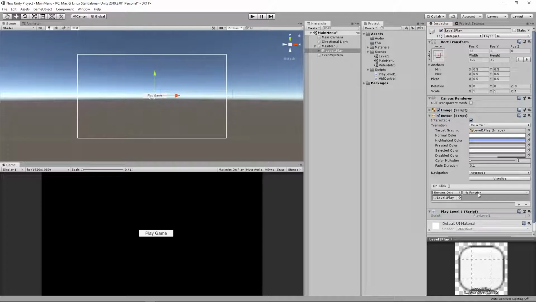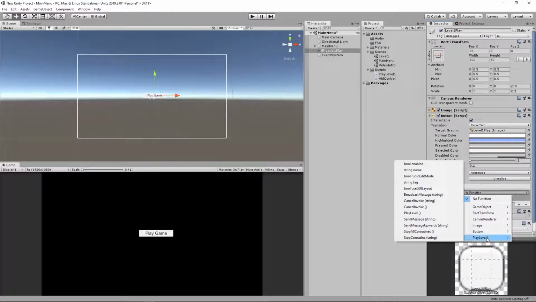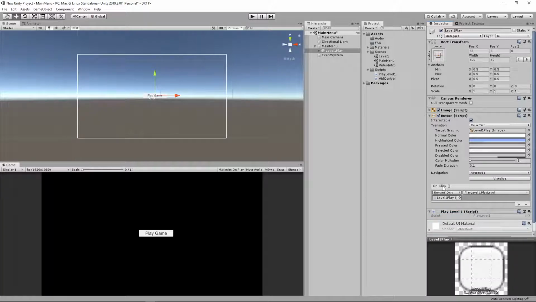Then it says, well, what function do you want? And all of the functions that are on this, so I could have 10 scripts on this button, and this will give me a drop down menu of everything that's on that button. So down here you can see it's got my script on it, which is called play level 1. It's got a whole bunch of generic stuff, but it's got this one here called play level. So now on click, it's going to run that function, which will basically change our scene. So let's see if we can do that.